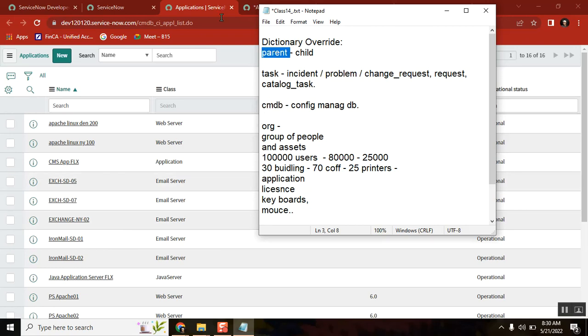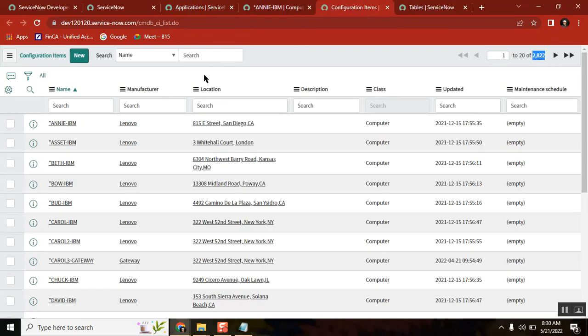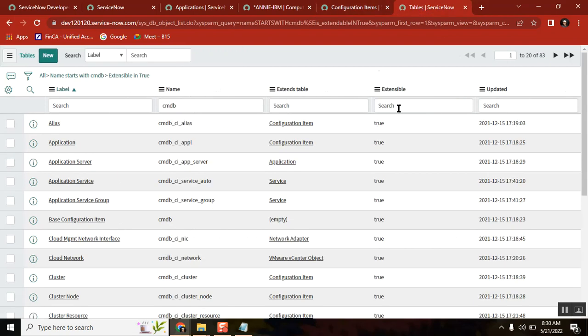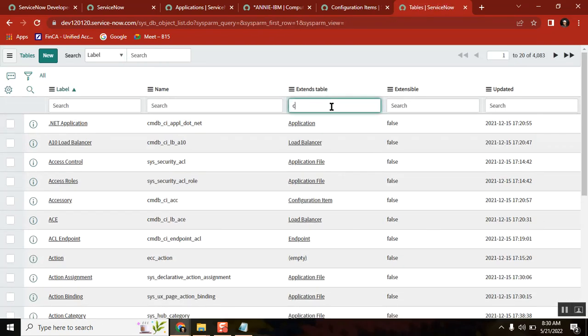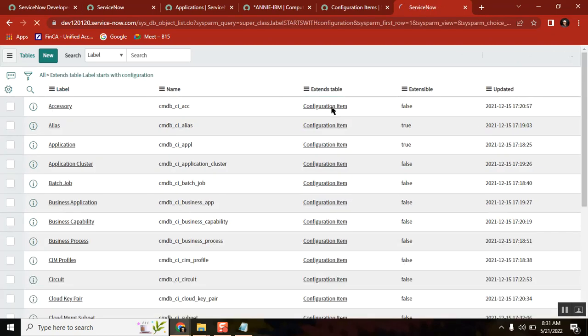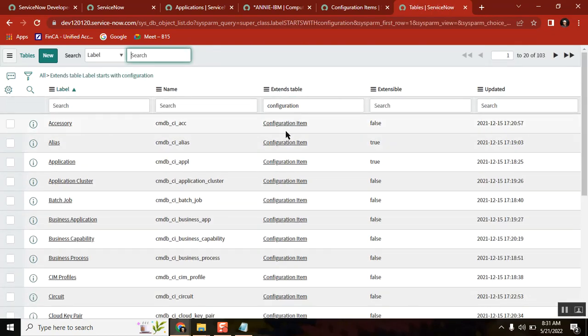And here we have one table that is called the CMDB table, and it's again a parent for so many tables. So if you go here and get cmdb_ci as an extensible table, configuration item table, from this table these many tables are there.